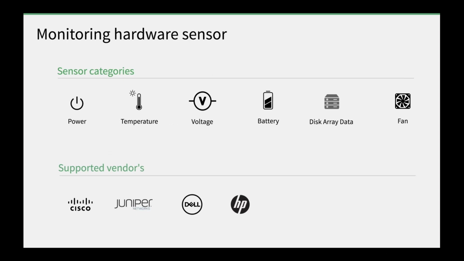All right, and we also monitor the hardware sensors like power, temperature, voltage, battery, disk array data, the fan status, and so on. And the supported vendors at the moment are Cisco, Juniper, Dell, and HP. For network devices, it is purely based on SNMP, and for VMware, we support monitoring that through the VMware API.